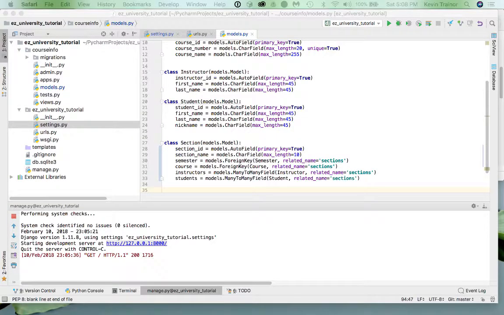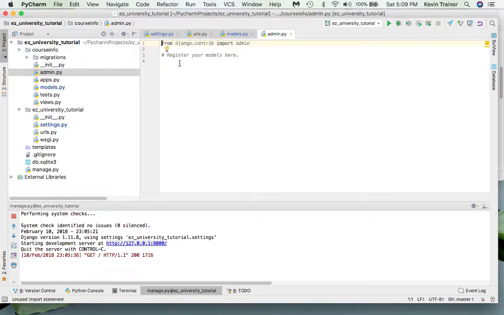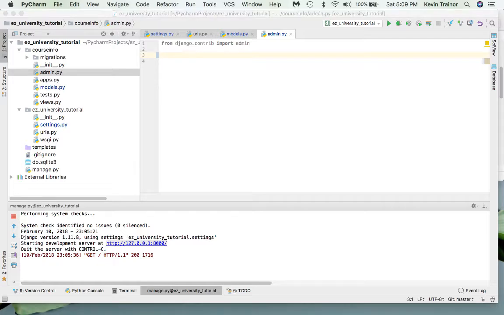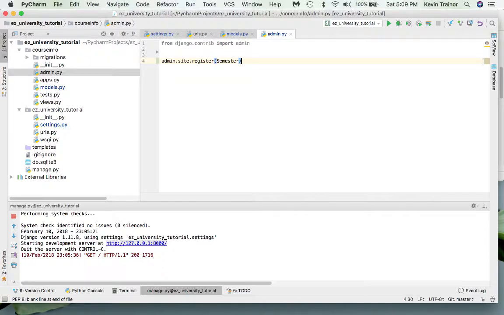Okay, so where are we going to put this code? We're going to put a lot of the code in admin.py under course info. So if we go there now, there's not much there. Okay. So what do I need to add? Well, for each of these parts of the data model, for each of the model classes, we need to add a line that says this is how we're going to get this done.